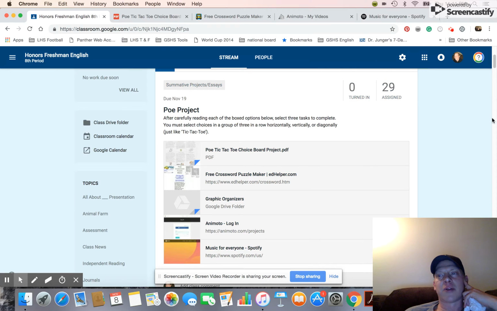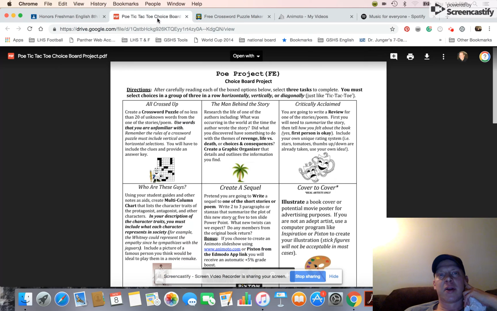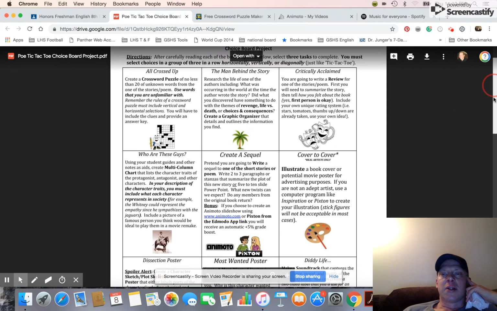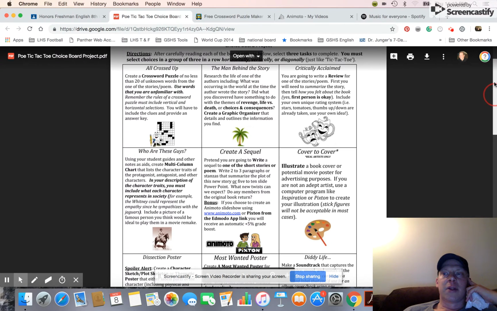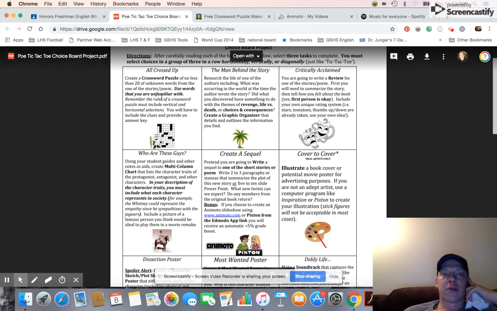When you go into Google Classroom, you'll notice the Poe project with the Tic-Tac-Toe Choice Board right as the first PDF. And then you're going to have a couple other things which I'll explain in a second. When you pull up the Tic-Tac-Toe Choice Board project in a separate screen, you can see your choices. They need to be selected in tic-tac-toe style. They need to be 3 in a row horizontally, 3 in a row vertically, or 3 in a row diagonally. So let's take a look at what the options are.